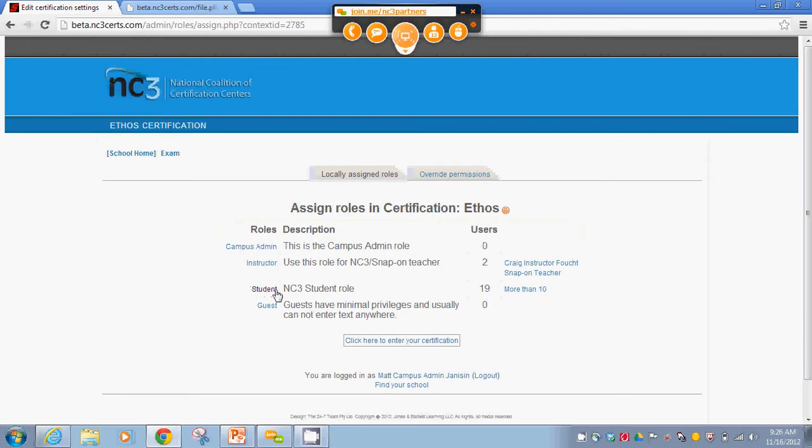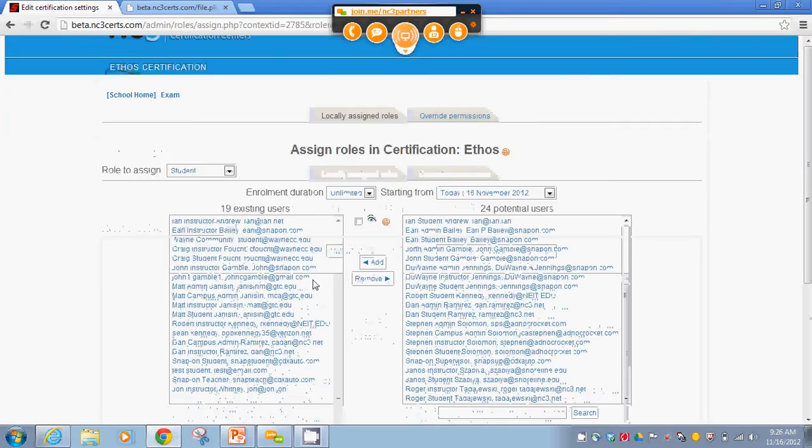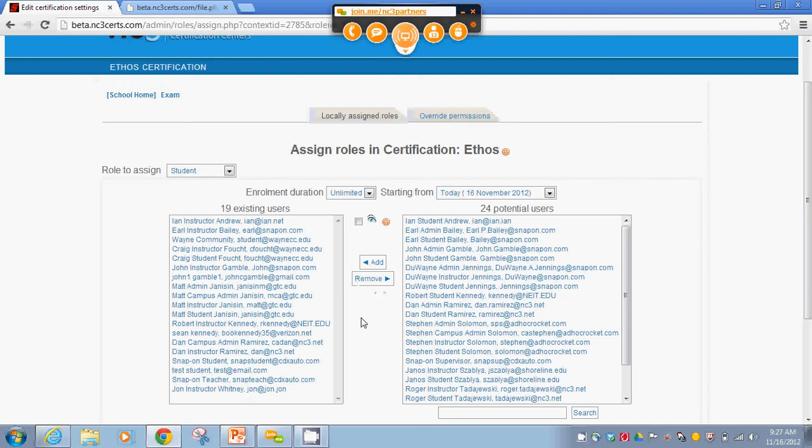So I would go down to student, and this is one part that sometimes people get a little bit messed up on. They don't exactly know where to go from here. These options over here are actually linked, so it's not just student in a different color. It is actually a link. So you'll want to click, I want to add students or enroll students. So I want to click student, and at this point you will see two boxes.